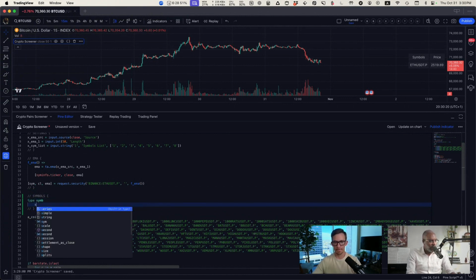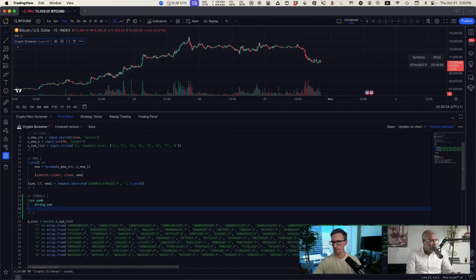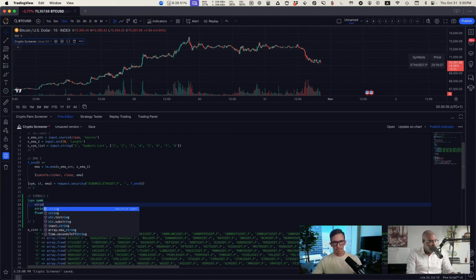Perfect. So here I'm going to store the symbol. I'm going to store the price. What else do I want to store? I want to store the exchange, and I want to store the EMA.